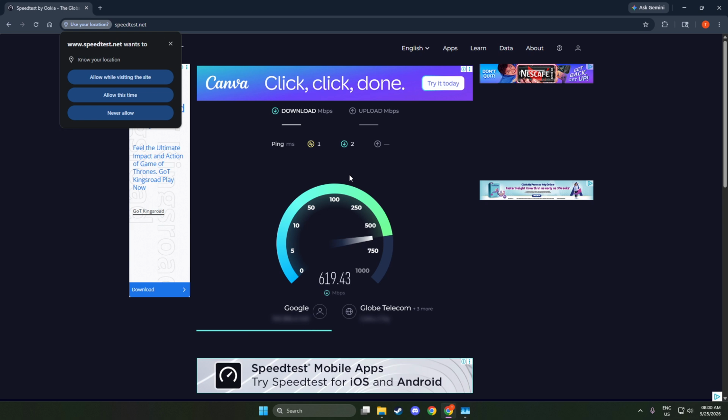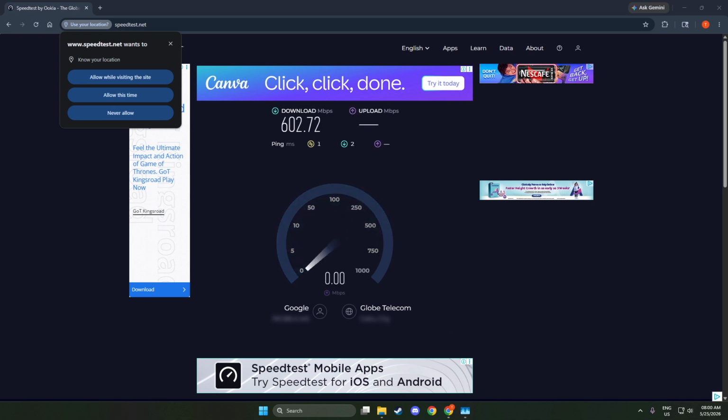Now, go ahead and run the test. Click Go, then let it complete without switching tabs or starting other online tasks. The test will measure three key things. Ping, sometimes called latency, shows how quickly your connection responds. Download speed indicates how fast you can pull data from the internet, which affects streaming and most browsing. Upload speed shows how fast you can send data out, which matters for video calls, cloud backups, and sending files.